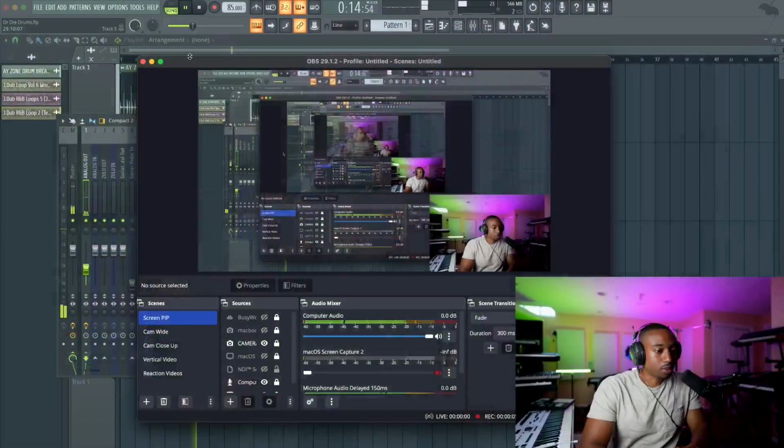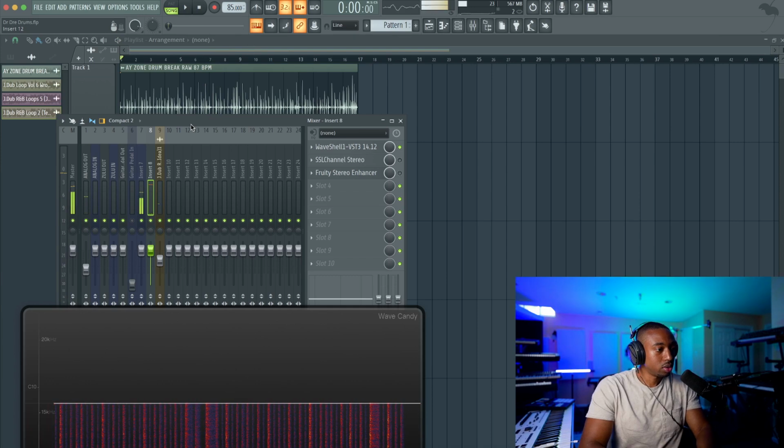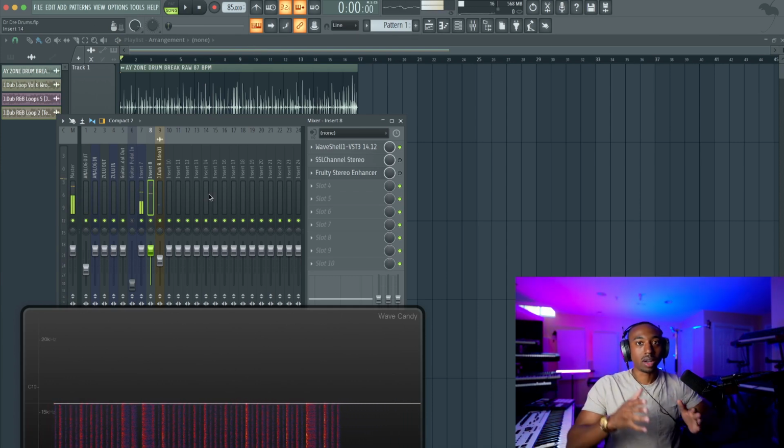All right, guys, today I'm going to give you one of Dr. Dre's secrets to mixing drums. Let's hop straight into the DAW. We're in FL Studio today, and we're going to be using the Waves NLS plugin to create the effect of running stuff through a console.